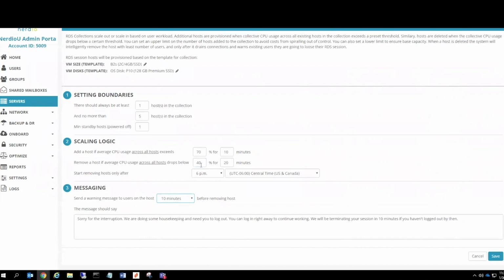So for scaling in, there are a few more things. There's a time cutoff, which is optional. You can say anytime, but usually business hours is a good setting. There is a CPU threshold.